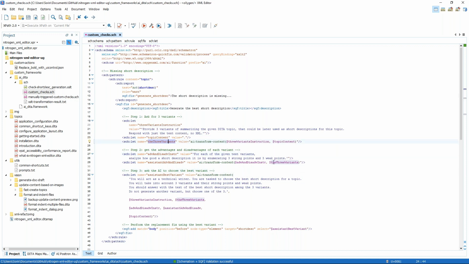So here I use the result from the previous step and I provide a new instruction. And in my third step, I ask the AI to choose the best variant. And here I have the instruction. Let's start from the beginning. It's better this way. So I have a new instruction. I task the AI to choose the best short description. I tell it that I will give 3 variants. I will give the strong points and weak points of each variant. And I tell it to choose the best short description among these 3 variants based on the advantages and disadvantages. And I also tell it not to try to generate a new one. I want one of these 3, just for the sake of this example.